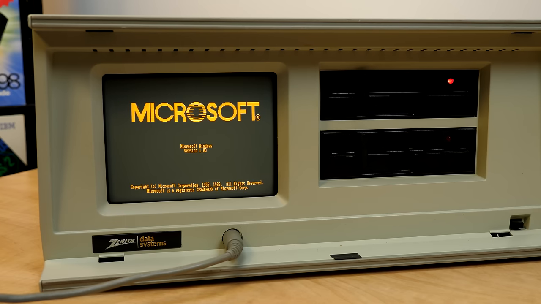Hey, there we go. Windows 1.03 on this lovely amber display. I've never actually seen Windows running on one of these, which is really cool. But it's going to be interesting because using Windows 1.03 without a mouse is not really the most pleasant experience. It was certainly designed for use with a mouse.